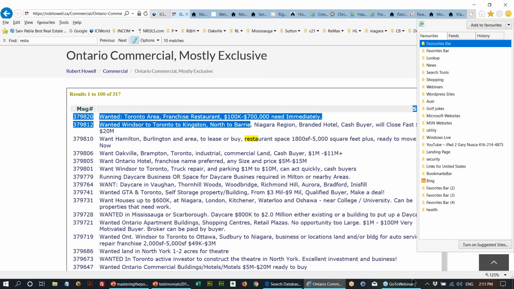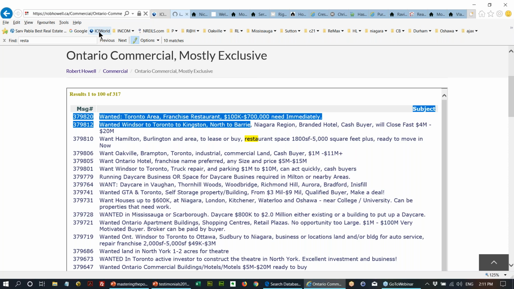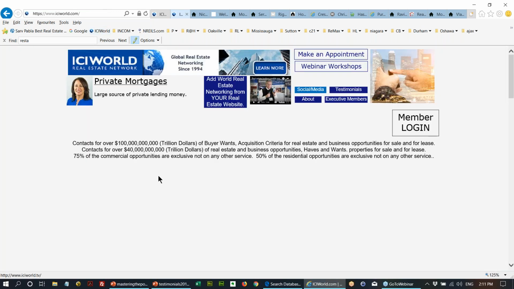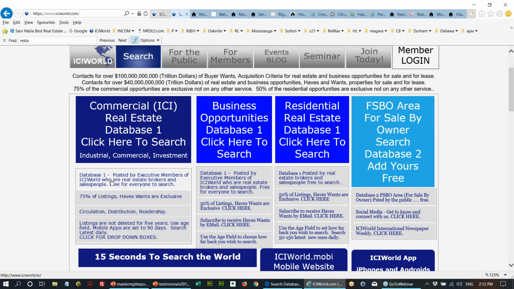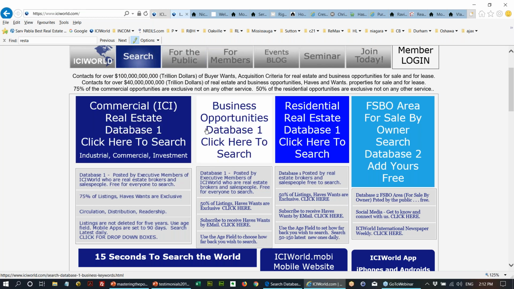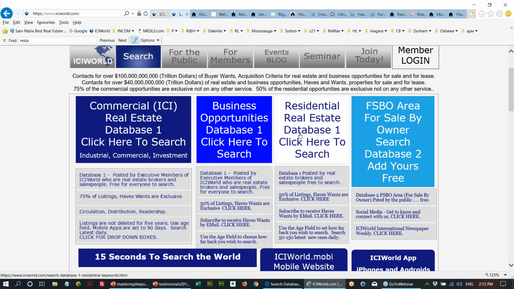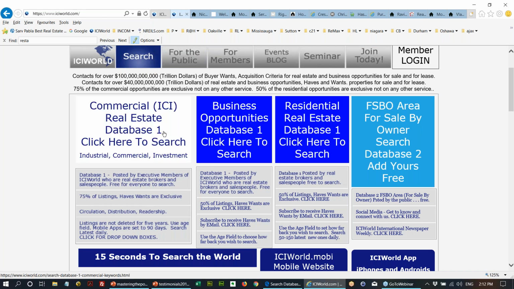We have 2 databases. Let me go back and I'll repeat it, just to make sure everyone's clear. Let me go back to the beginning. When we go back to the beginning, you're going to see something special called database number 1. And it says right here, database number 1, posted by executive members of ICIWorld who are real estate brokers and salespeople. That's database number 1, these 3. Commercial, business, and residential. You have to be a licensed real estate broker or salesperson member of ICIWorld to advertise in database 1. It's the ultimate in marketing worldwide.